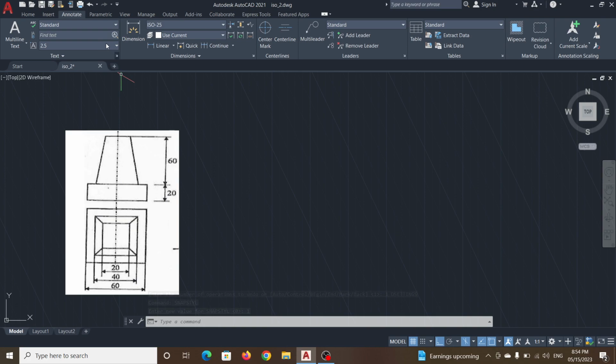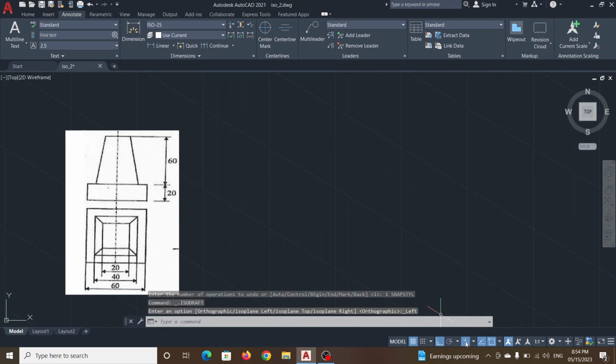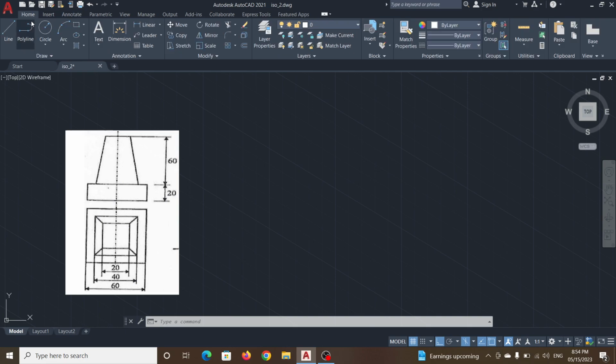The third method is to just click here and turn isometric drafting on. Now you are in the isometric style. You can adopt any method. Fine. Now let us develop the isometric view of this drawing. Since you have the square box, the size of the square box is 60 by 60 and the height is 20. We'll develop this box first. So what we'll do, go to Home, select the Line command, and select 60.